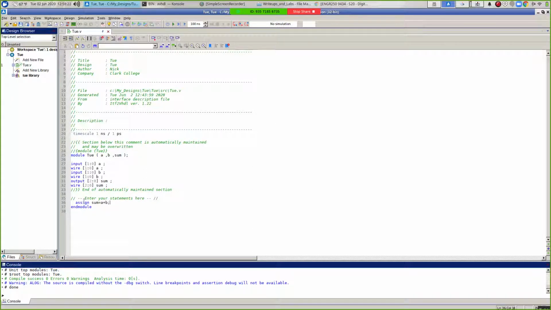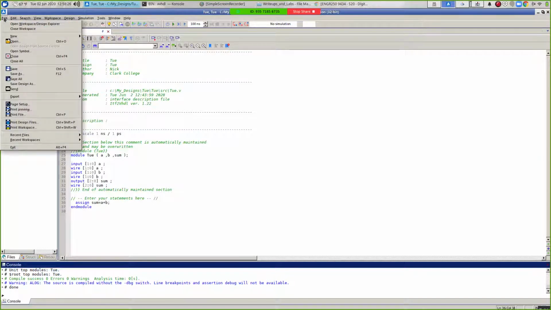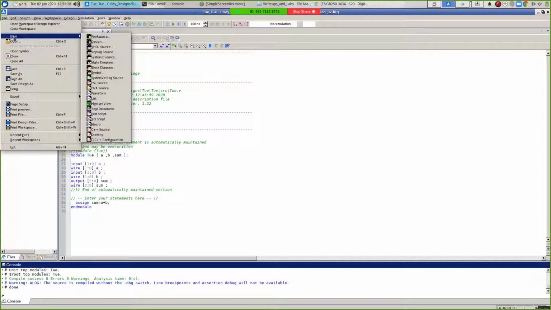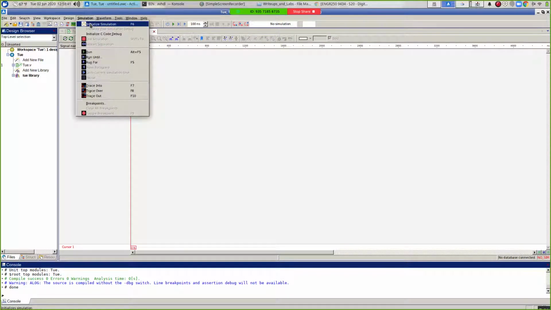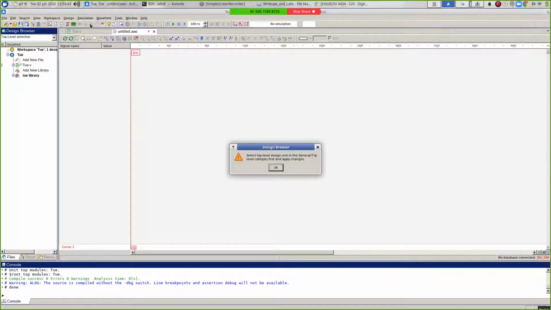So let's simulate this now. Simulation steps: File, New, Waveform. And then Simulation, Initialize Simulation. And it'll say select the top level design unit. This is like naming your main program.